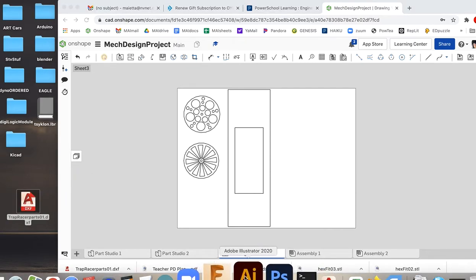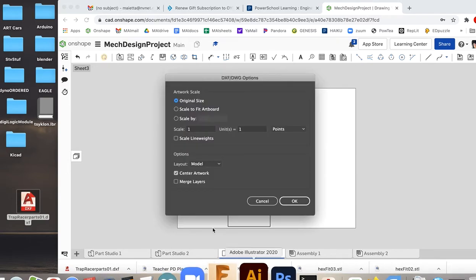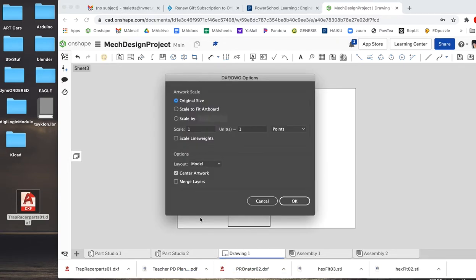All right, now this part's kind of critical. You have to make sure that your artwork is set at original size. Now, within Illustrator, there are different units that the different types of professional designers use. One of them is points. My units in OnShape is inches. So if I make one unit to one point, it's going to come out wrong. So let me just click OK and let's see what happens.